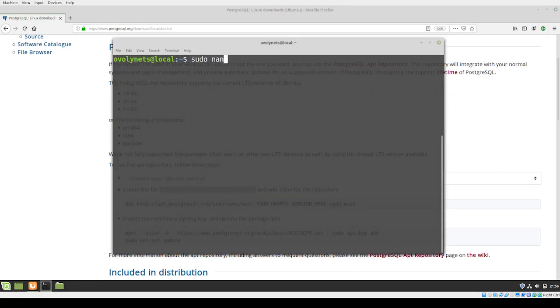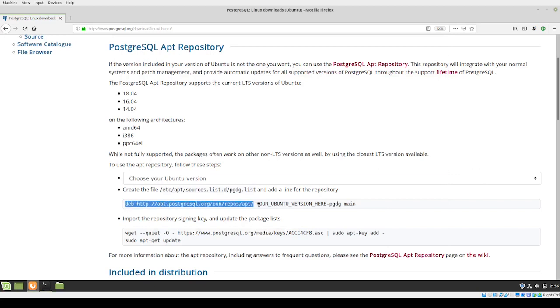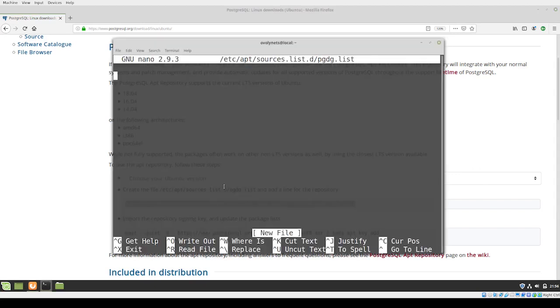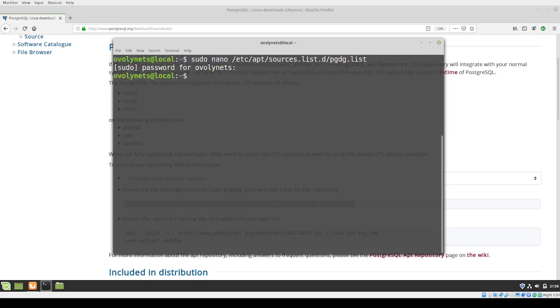So once I know the code name for my Ubuntu version, I can edit this file. I will need sudo. Type in my password. And here I need to paste this line, but I need to modify the Ubuntu version to Bionic. Now I can save it and quit.